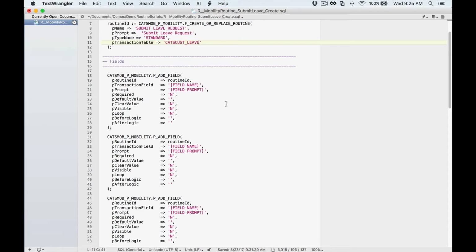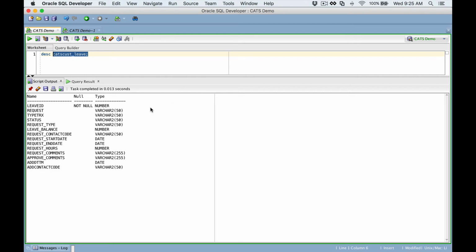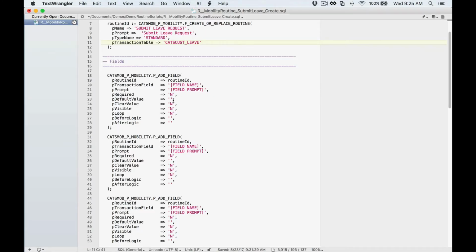The next step is to add in the fields. So the fields correspond to the columns of the target table. So if we look at the definition of the table again, our columns are such as type TRX, status, request type, leave balance, and so on. So essentially, I'm mapping the routine to these columns. So the first thing I'm going to do is define a column called type TRX. And of course, analysis would be performed to decide what you want to capture and why you want to capture it.